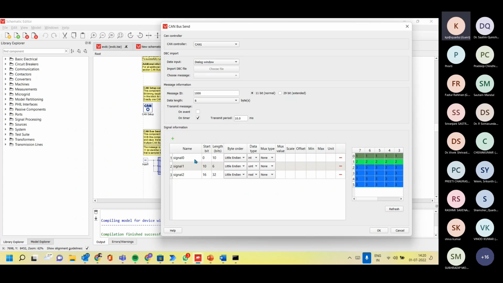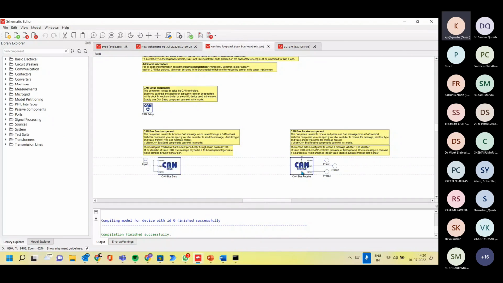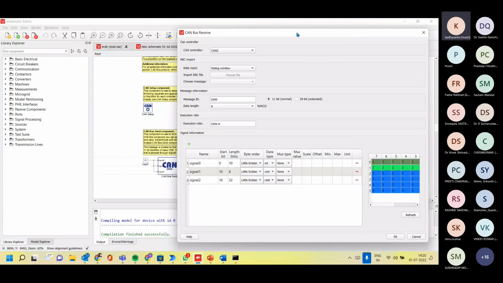So for each signal, it is showing the start bit and the length bit in the form and on timer. So this is what matters. The main thing you have to go through is this part. These are the signals which you can adjust according to the way you are using them. Similarly, in CAN receive also you can see the message ID is the same, that is 1000, and the data length is 6.